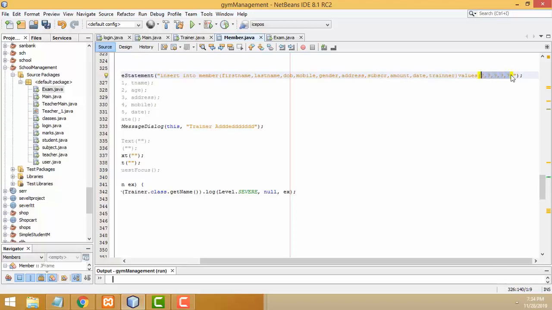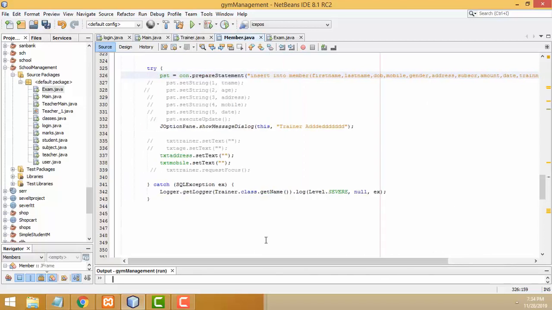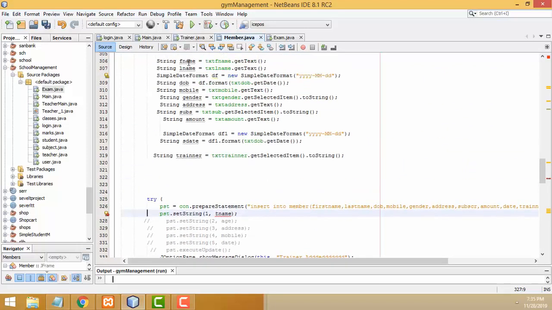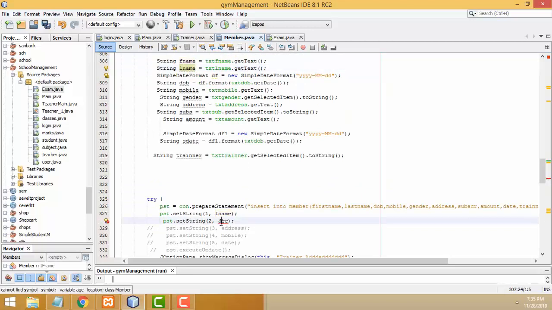So Control C to copy this 5. So comma, we paste it here. So 10. 1, 2, 3, 4, 5, 6, 7, 8, 9, 10. Right there. Okay. Now here what I'm going to do is here. The first one should be there. This one. First name, Control C to copy, Control V to paste for the first one. Second one should be this one, last name, Control C to copy, Control V to paste here.